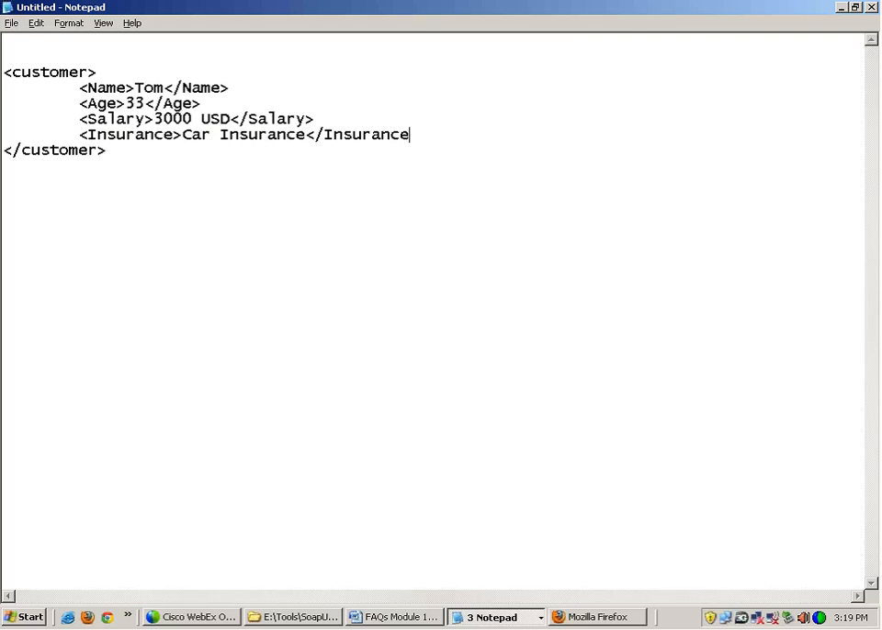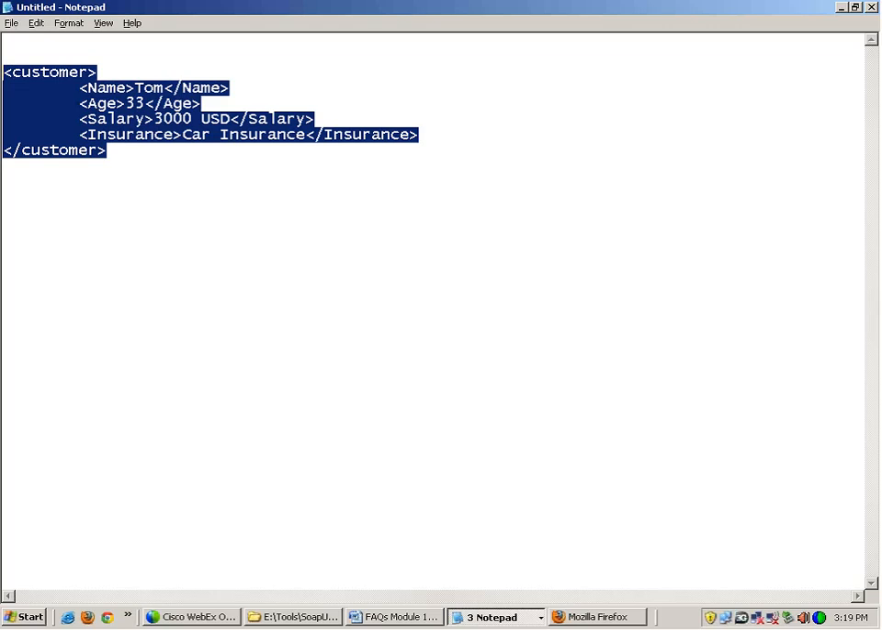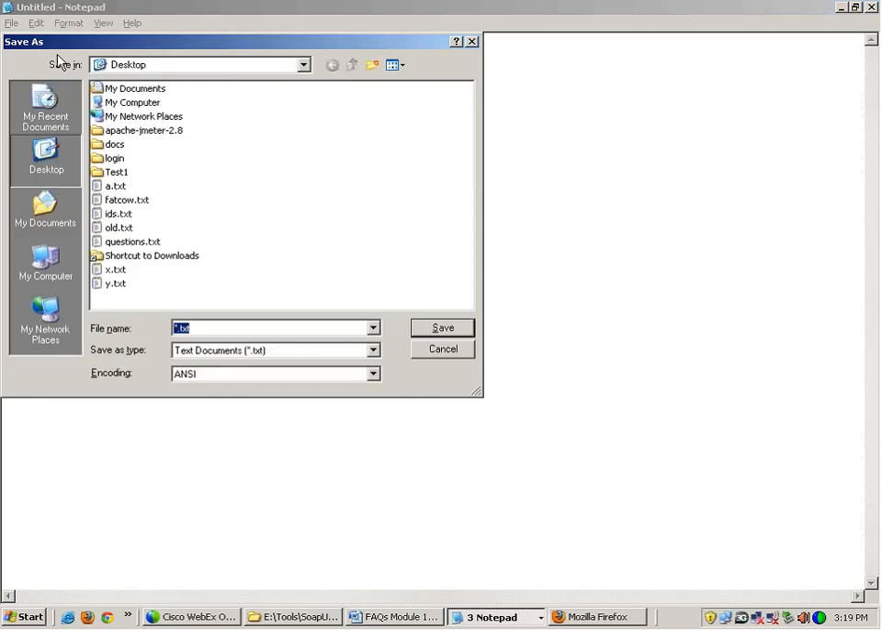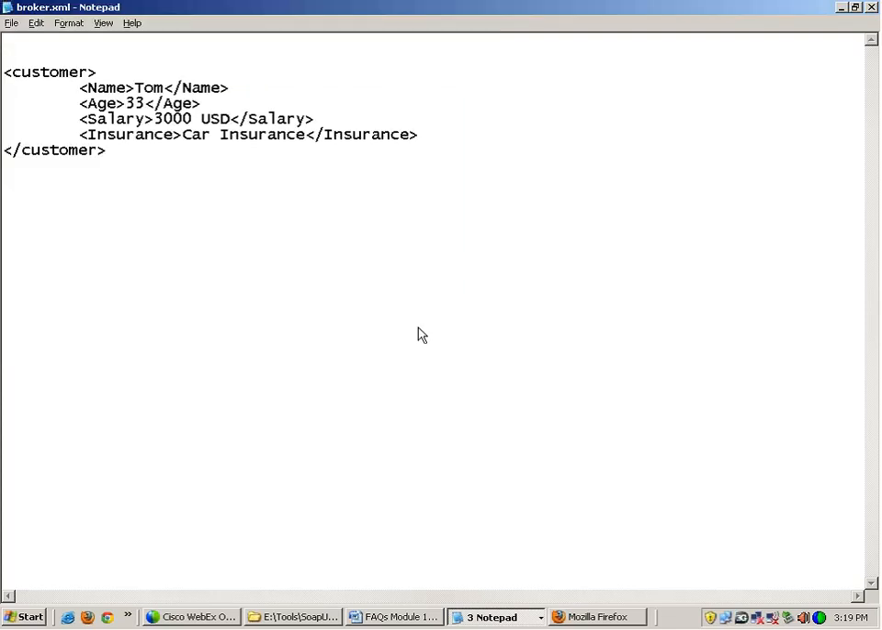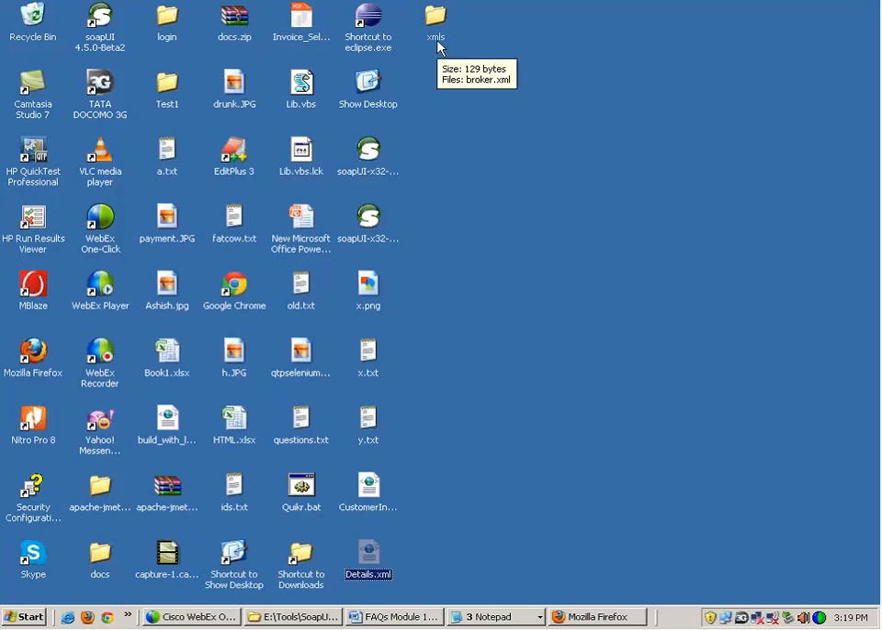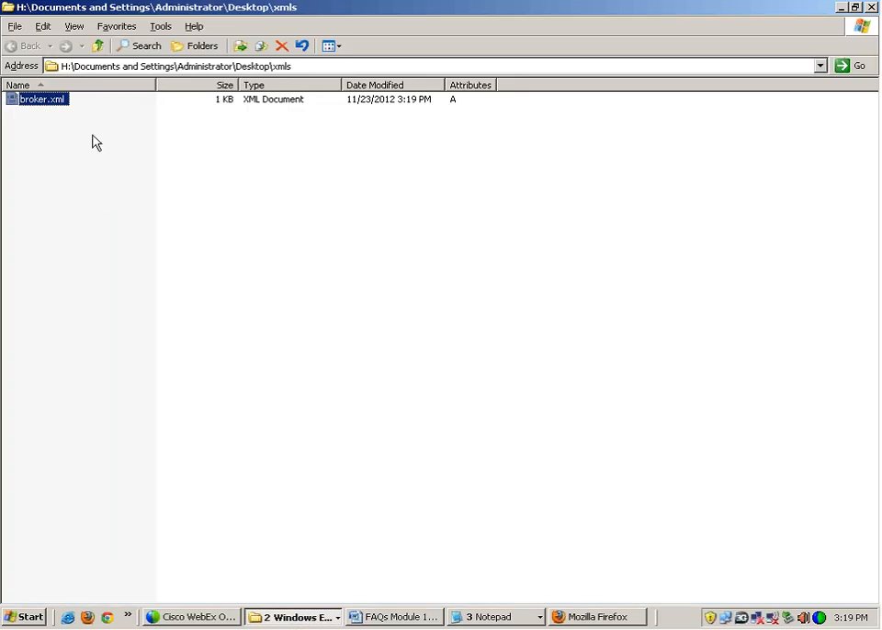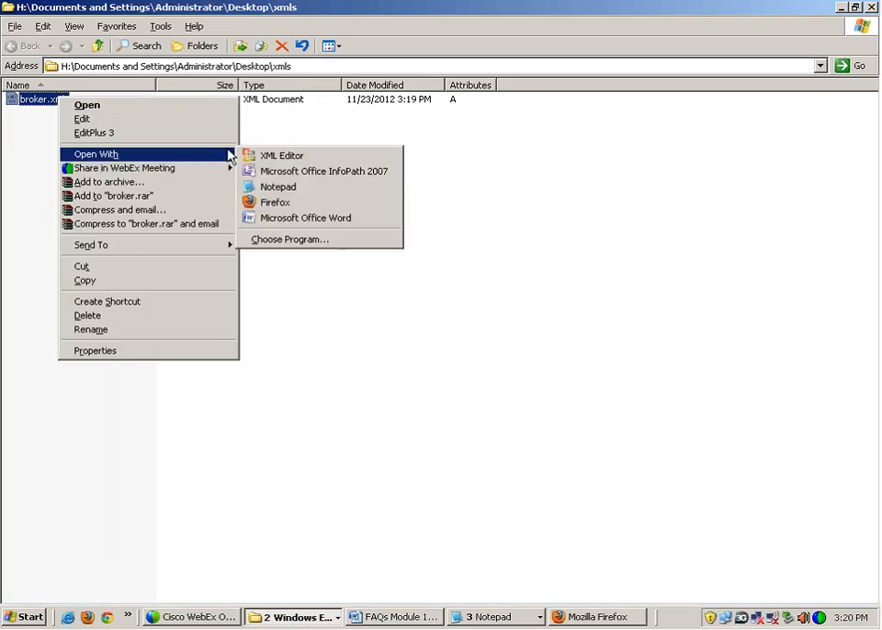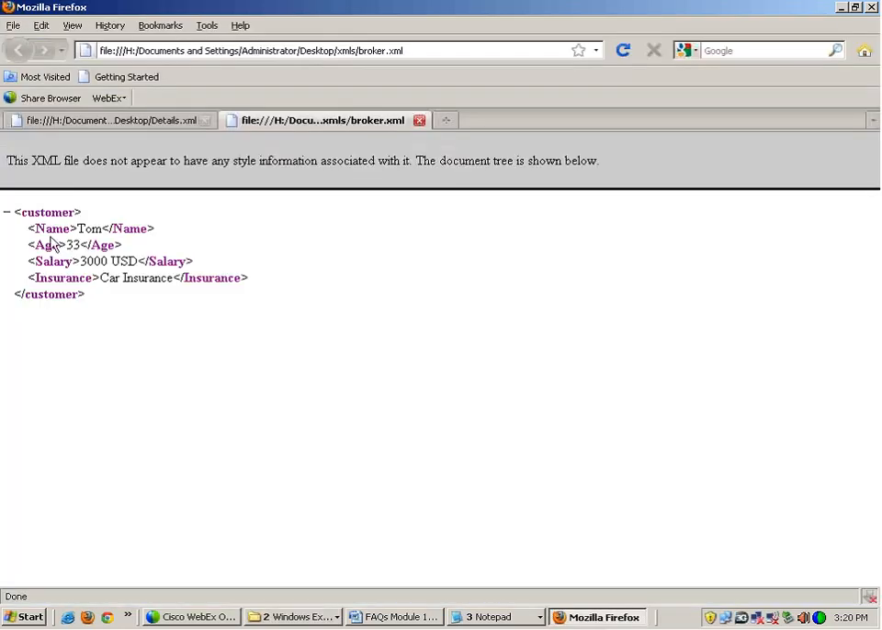So this kind of file will be made by the broker website. Okay, this is an XML file. I'll save this XML on my desktop in a folder called XML. I'll save this as "broker.xml" in double quotes. Right, and I'll go to my desktop, and this is my XML file. I can open this XML file in a browser, and it will look like this.